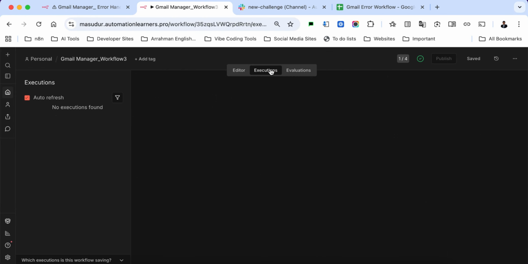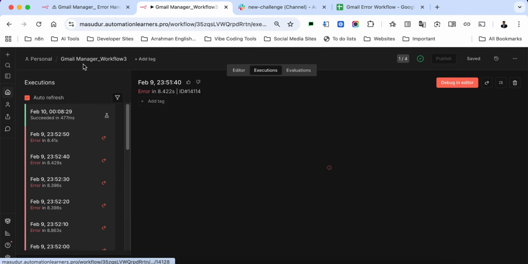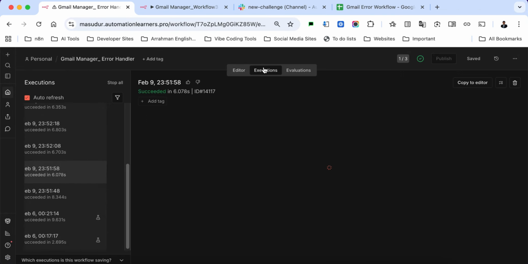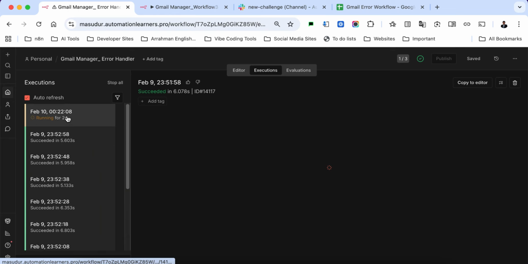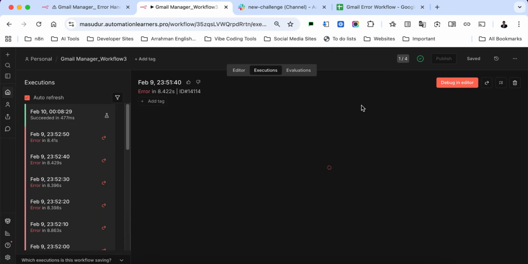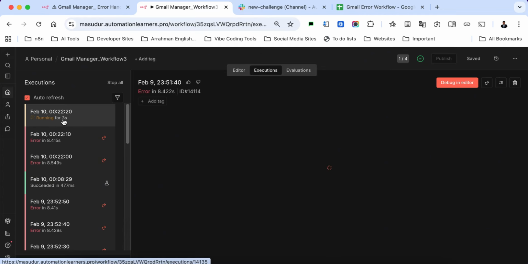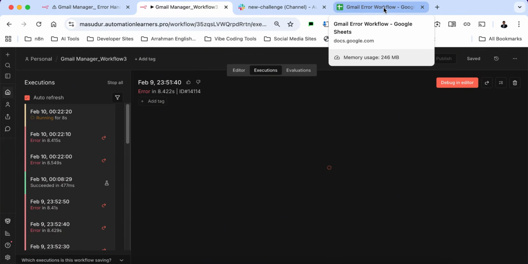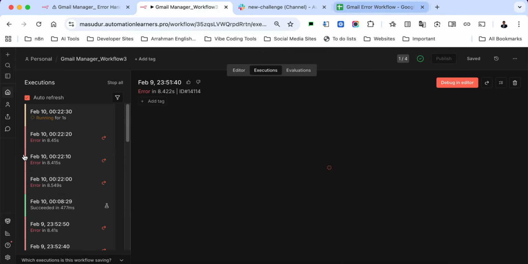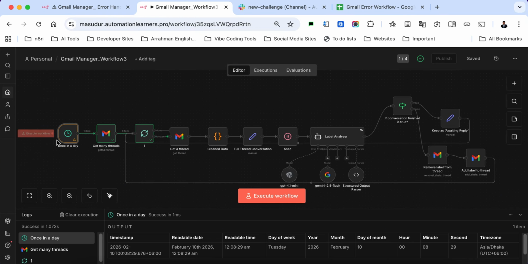Okay, let's now wait and see how these two work. Okay, it's running. That means the error has already happened. Here it will show an error, obviously, and if I look at my Google Sheet, you can see the error happened. Every 10 seconds it will run automatically, so we have to unpublish.